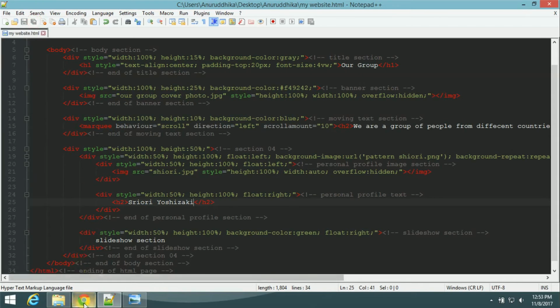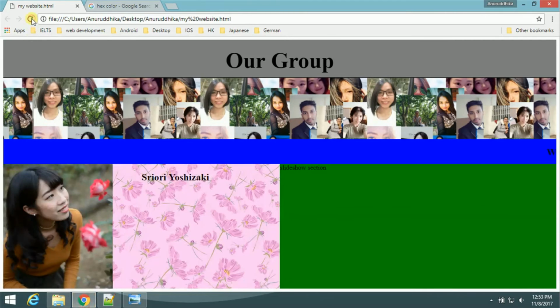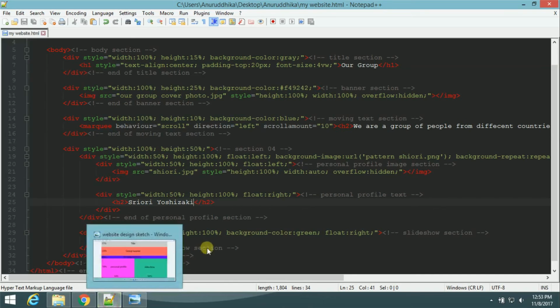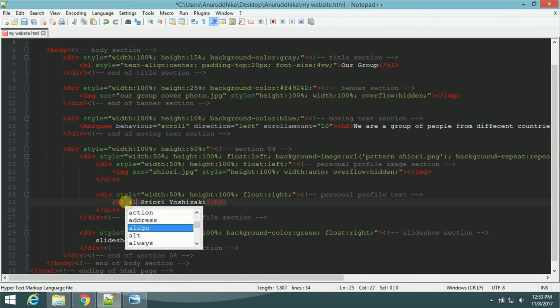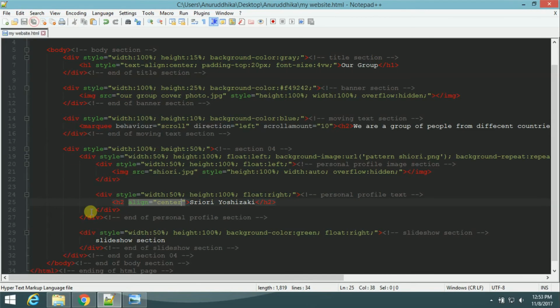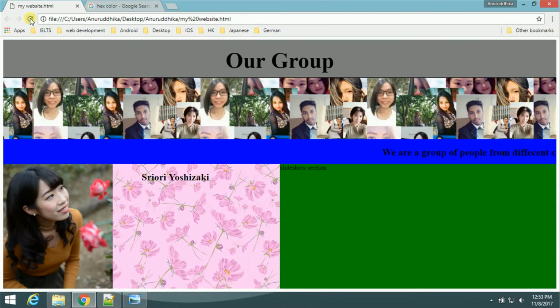I'm going to save this and run. Okay, and I need this to be horizontally centralized, so I'm going to add an align attribute to our h2 tag. Align equal, double quotation, center, and save, run. See, it's centralized.